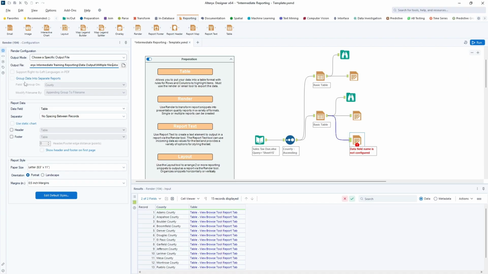But what I'm going to do is group the data into separate reports. So I check that, and it's going to ask me what field to group on. And this is going to be very similar to the data output tool. In this situation, I'm going to group on county. And you probably already kind of see this coming. I'm going to append the group to the file name, but I can prepend it. I could replace the file name with the group. I could replace the entire file path if I have that. So you do have a variety of options there.